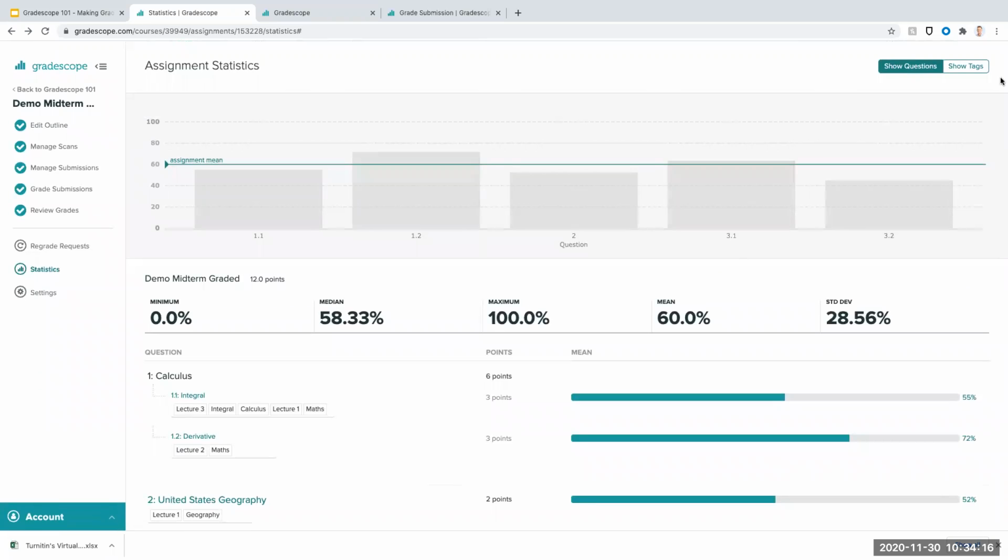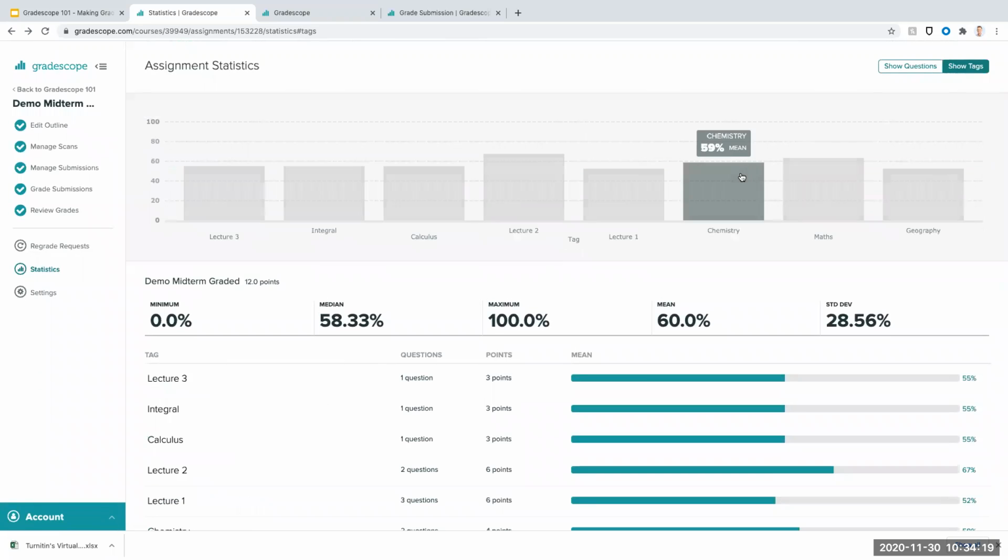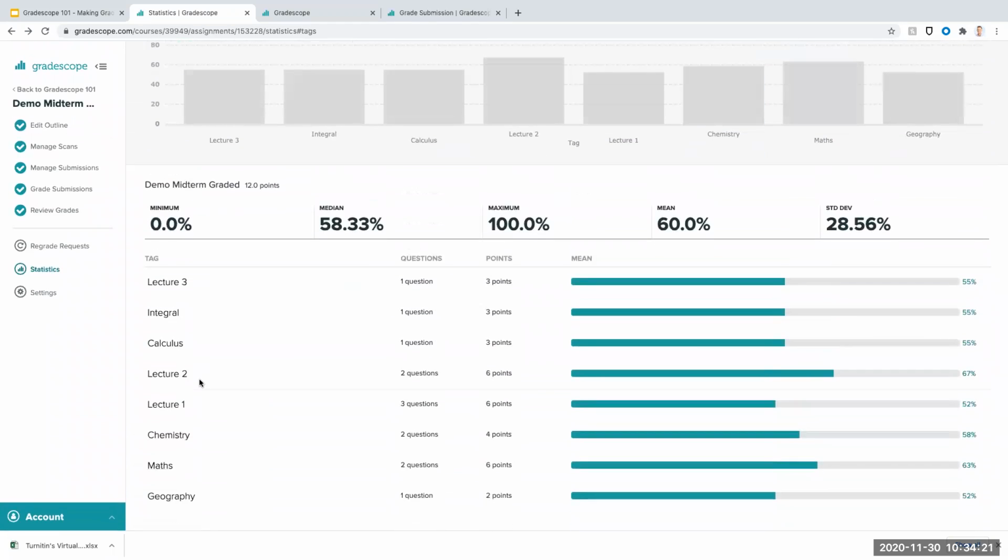But then if I scroll back up to the top, I can click show tags. So I can see that in, say, let's have a look at lecture 1, the mean there was only 52%. So that was in fact the lowest there. So we can maybe then have a look at what happened in lecture 1. Was that the first week that we went to online learning and lesson delivery? So we might have had issues with Zoom or something like that. Did I have a guest lecturer who delivered that content and maybe they didn't deliver it in the way that I had hoped them to?